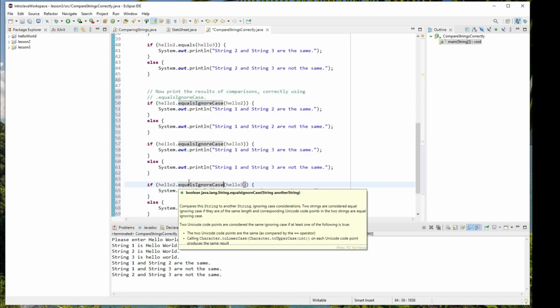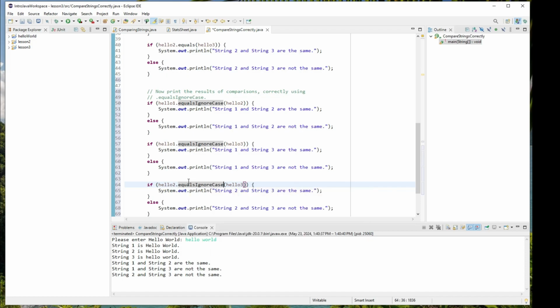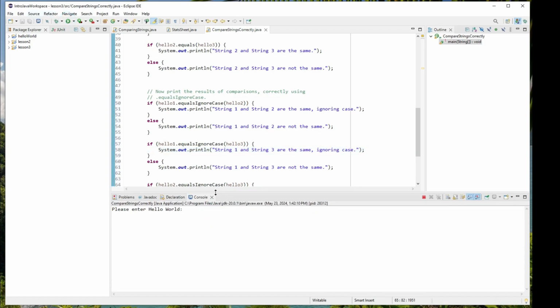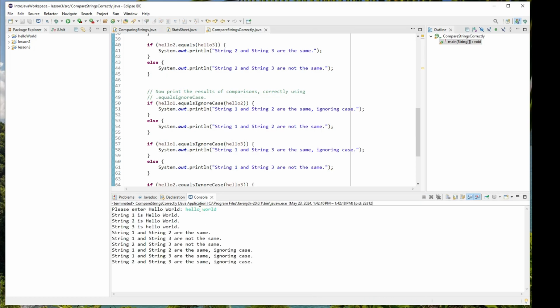I'll change the message to "are the same ignoring case." And if we run that, and I type in the lowercase hello world, we can see that dot equals still says they're different, but dot equals ignore case says they're the same. Which one you choose will depend on the application. Sometimes case is important, and sometimes you want to ignore it. So choose dot equals or dot equals ignore case according to the needs of the application.